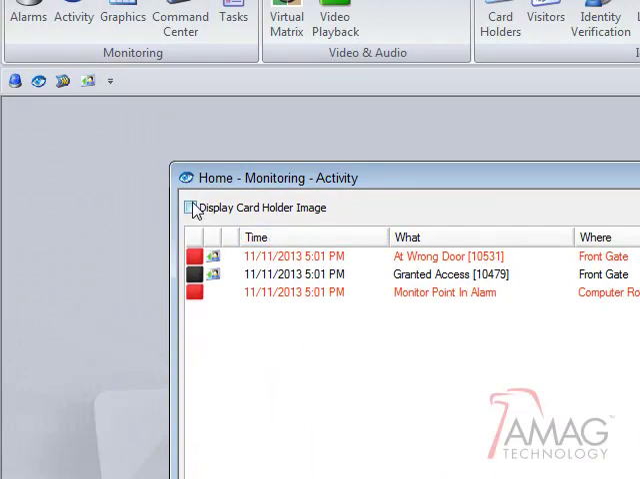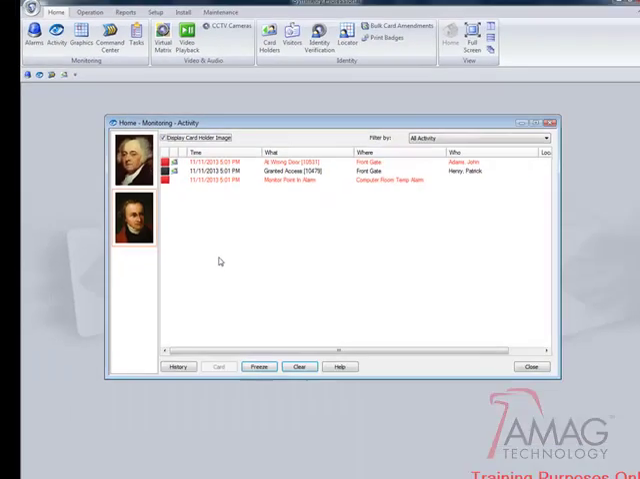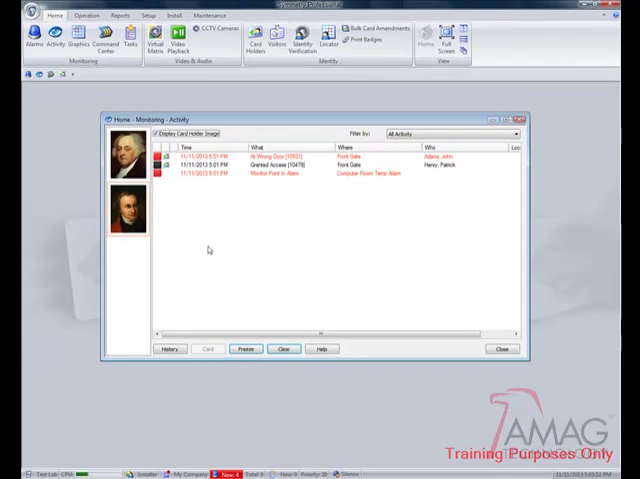The Display Cardholder Image option displays the cardholder or visitor who carried out the transaction. These images are displayed in the list on the left side of the screen, with the image associated with the most recent transaction on the top. A person's image is not shown more than once in the list.